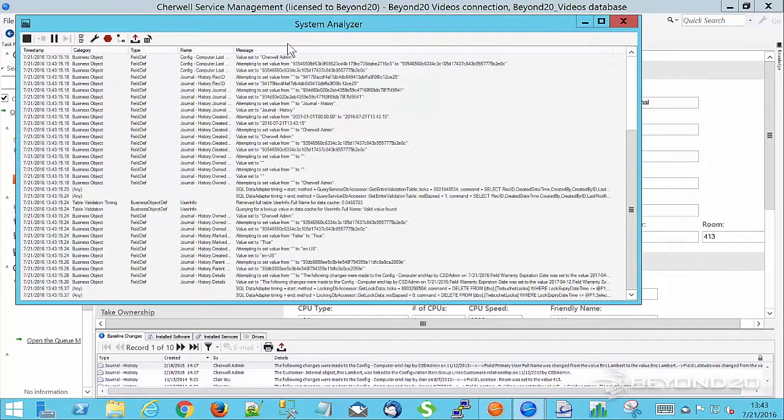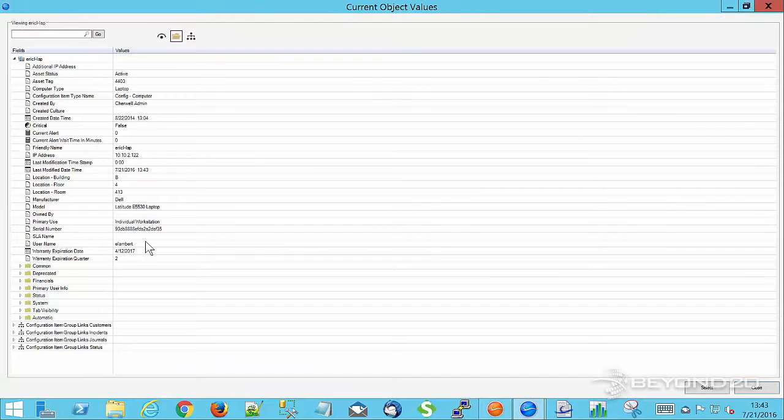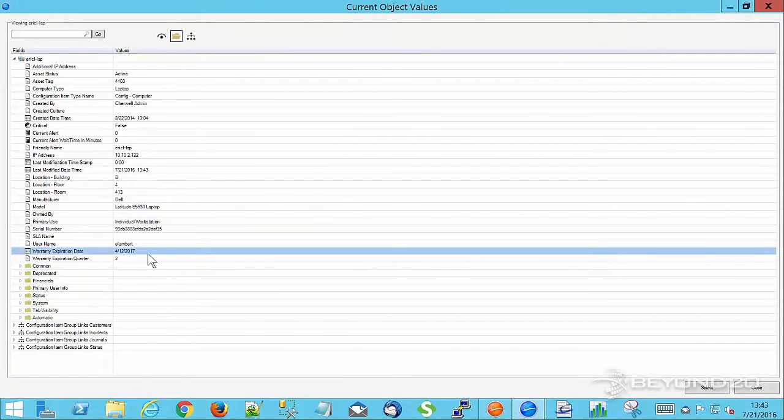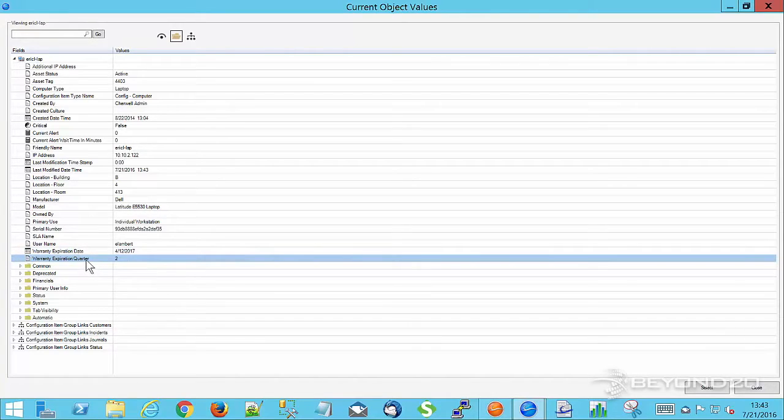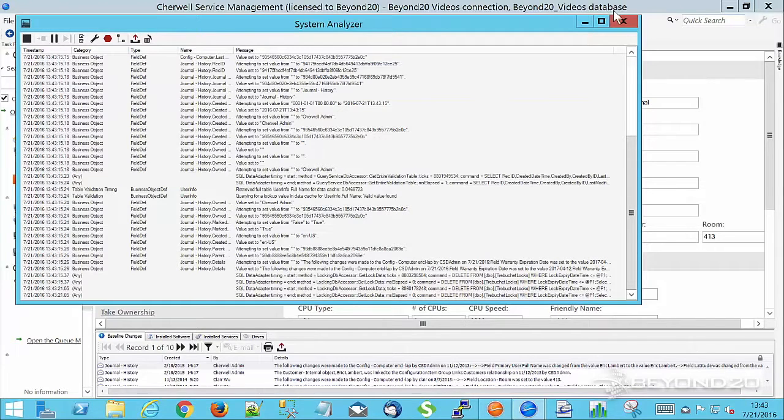And now, if we go back into our system analyzer, you'll see that we now have a warranty expiration date of April 2017, and that is the warranty expiration quarter 2. So that's all looking good because January, February, March, those are your first quarter. April, May, June is second quarter. So everything so far is looking good.